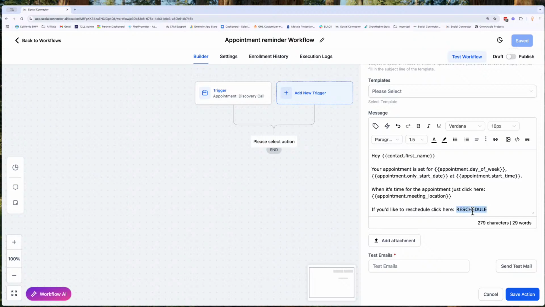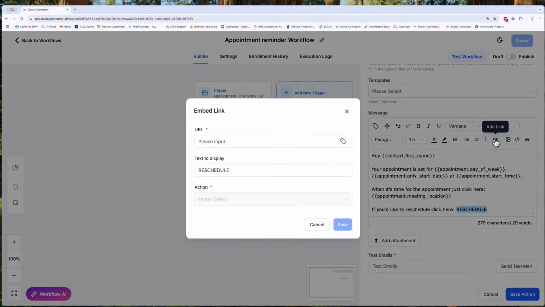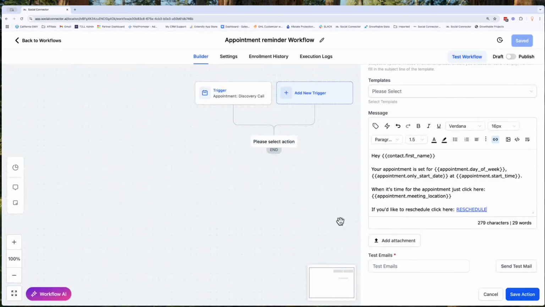I'm going to highlight this. I'm going to select add link, and then I'm going to paste my custom value URL, and I'm going to tell it that I want it to go into a new window. Click save. And now they'll just see this. They won't see any weird links. You could do the same thing with cancel.